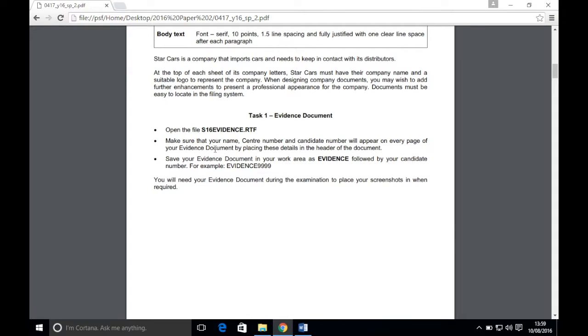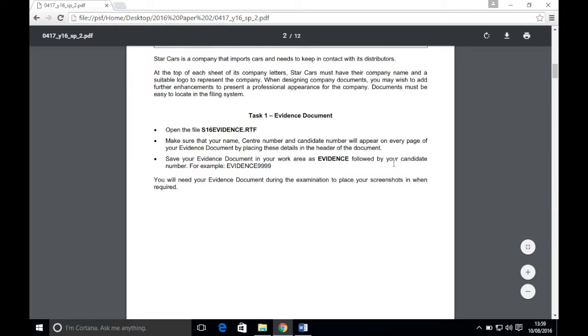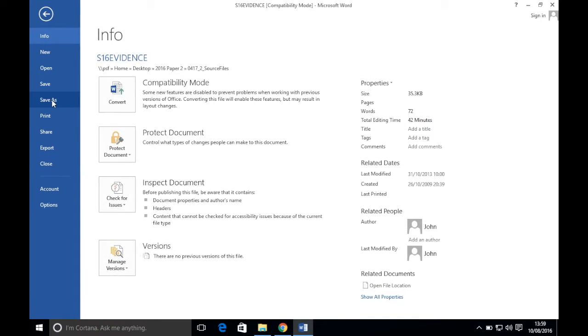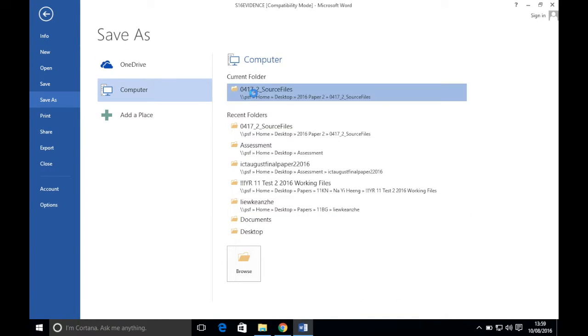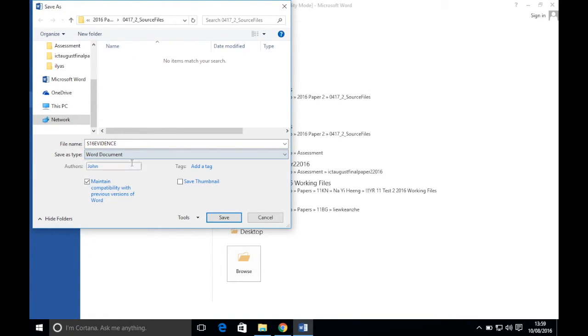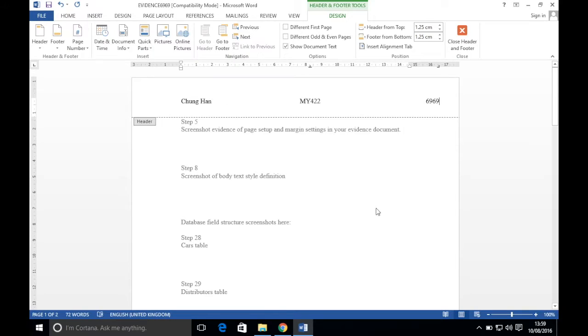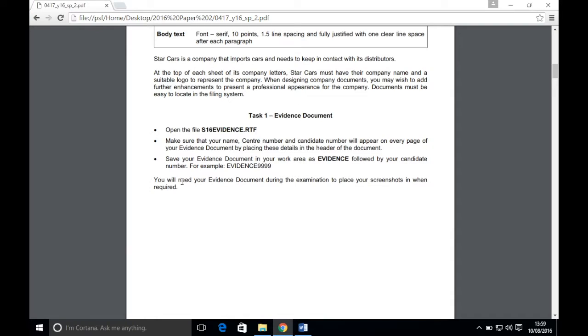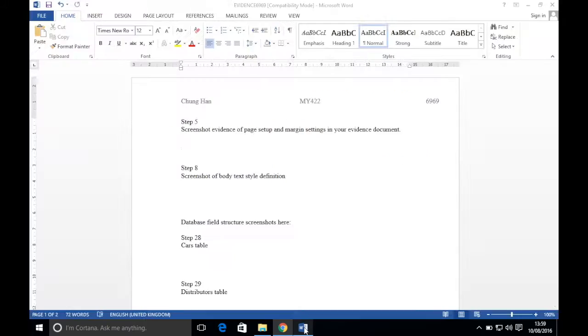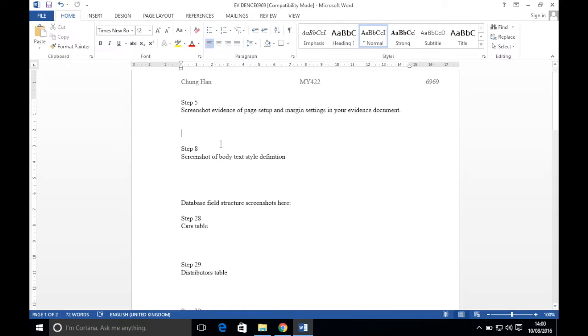Moving on. Save your evidence document in your work area as evidence followed by your candidate number, for example, evidence 999, right? So, file, save as. I'm going to save it here, and I'm going to save it as Word. So, evidence 6969. So, I'm going to save it. You will need your evidence document during the examination to place your screenshots in when required. So throughout paper 2, whenever the question asks you to do any screenshots or capture evidence, you just need to paste it into this document that you just edited, right?